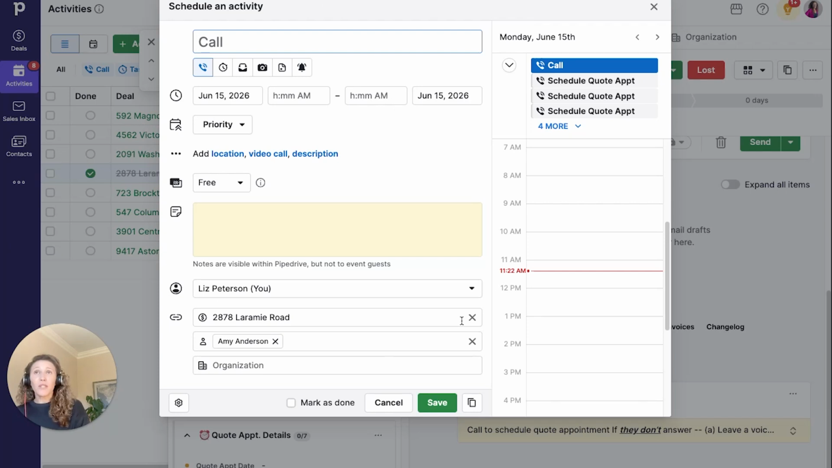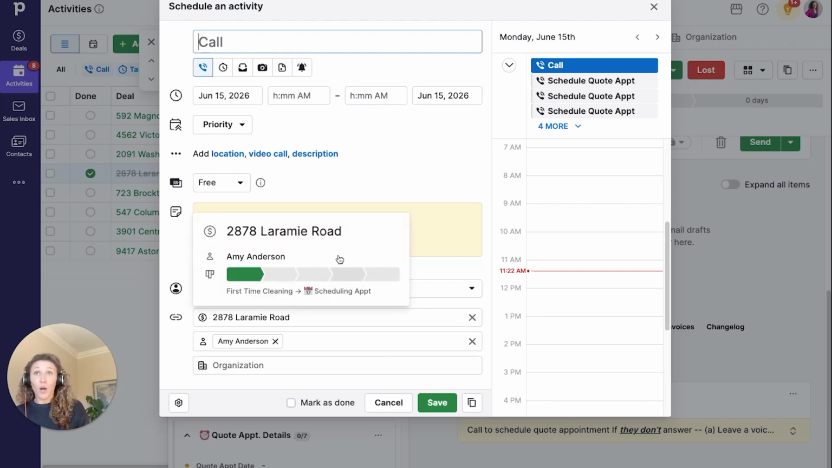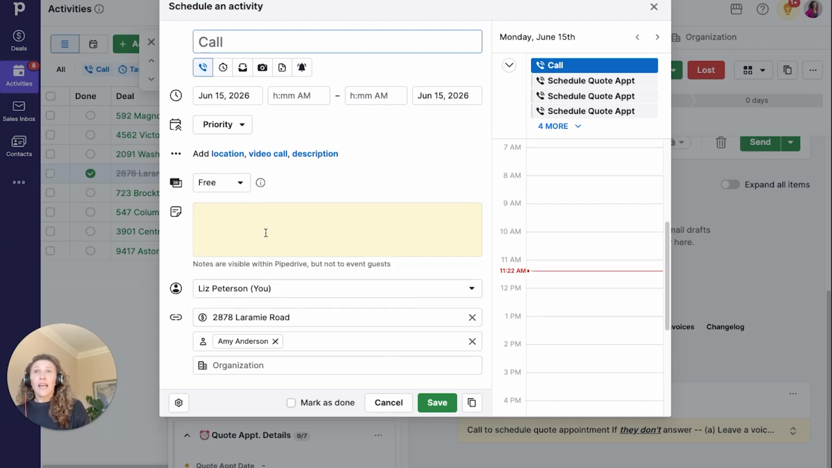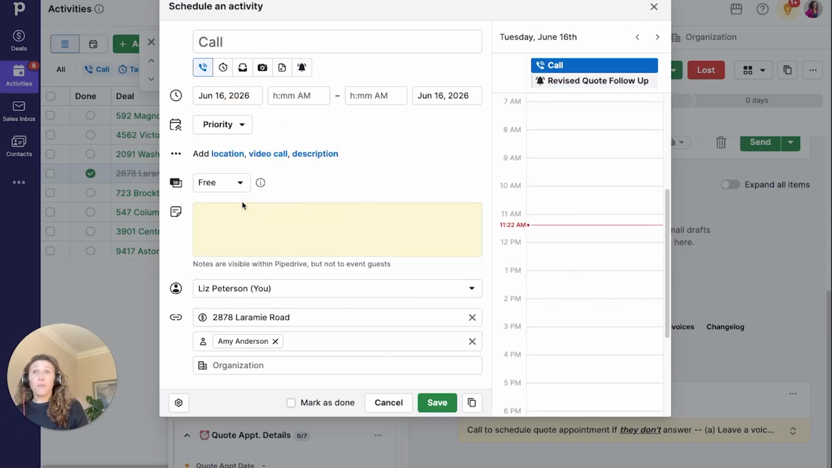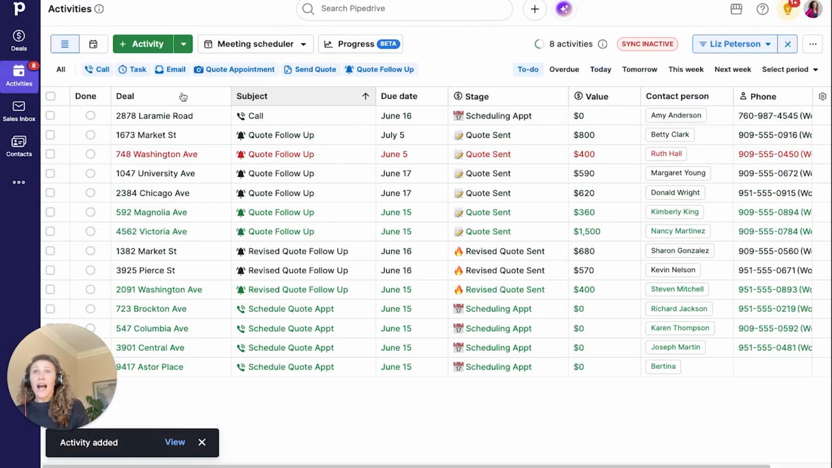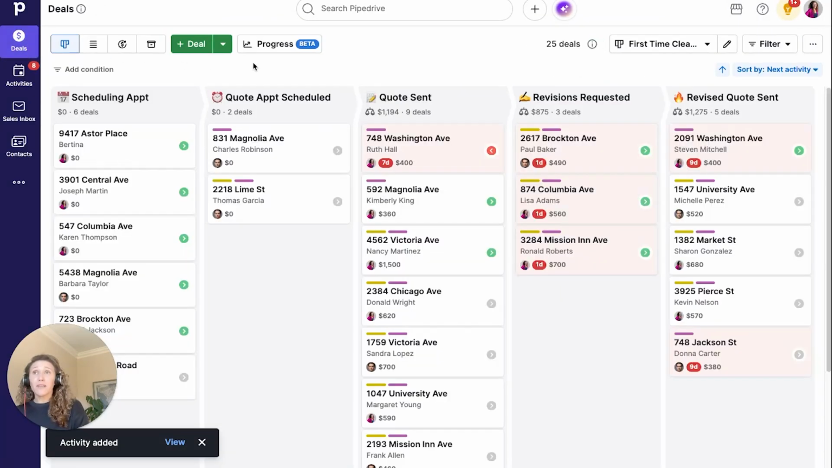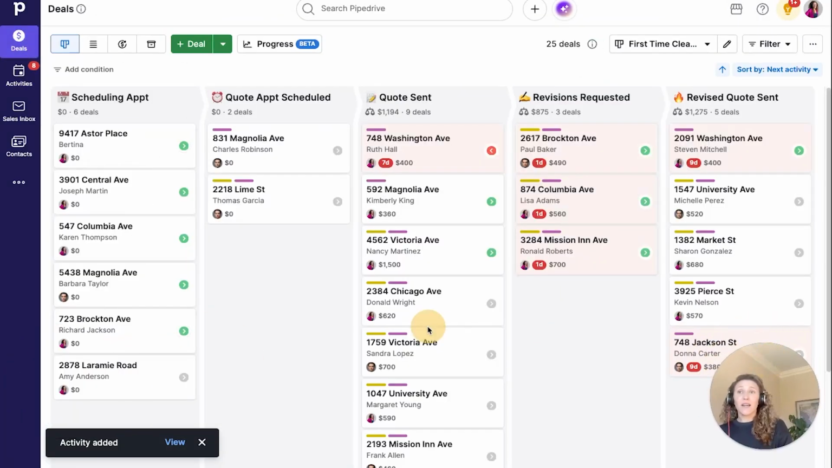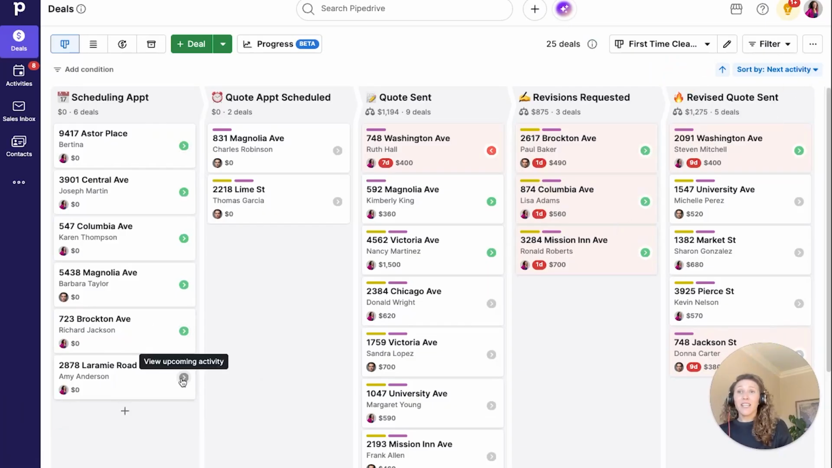I get this pop-up window and I know I need to follow up again tomorrow. So I'm going to leave this as a call and I'm going to update the due date to tomorrow, keep it assigned to myself, click save. Now, if I look at all activities that are to do, I will see that one here scheduled for tomorrow. And again, back in my pipeline view, I see that this deal is now down at the bottom based on the sort I have set up here. And I have an activity that is due tomorrow for this deal, so it won't fall through the cracks. I'll follow up tomorrow and get that quote appointment scheduled at that time.